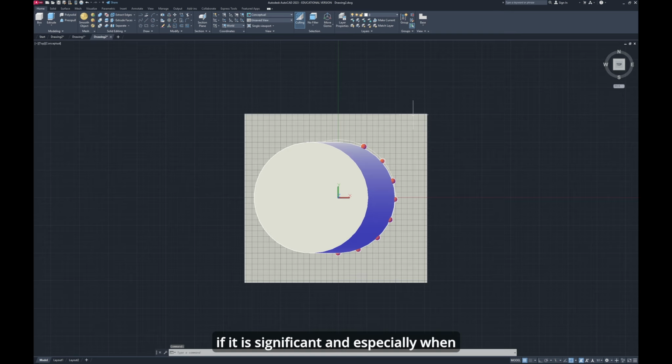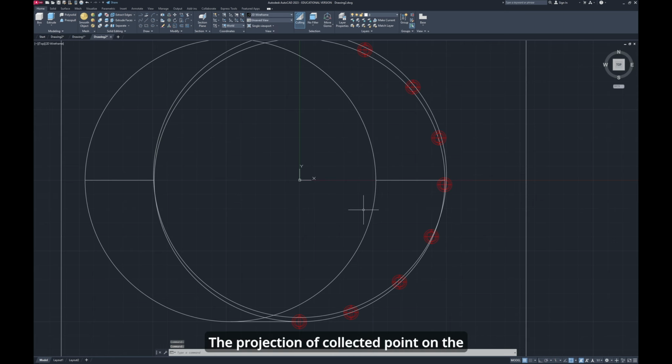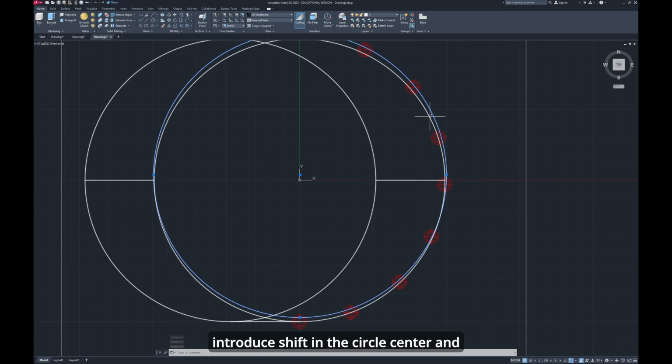If it is significant, and especially when points are collected from one direction, which is most of the time the case, the projection of collected points on the assumed plane will be closer to an ellipse. Using circle fit algorithms then will introduce shift in the circle center and incorrect axis of the tubular.